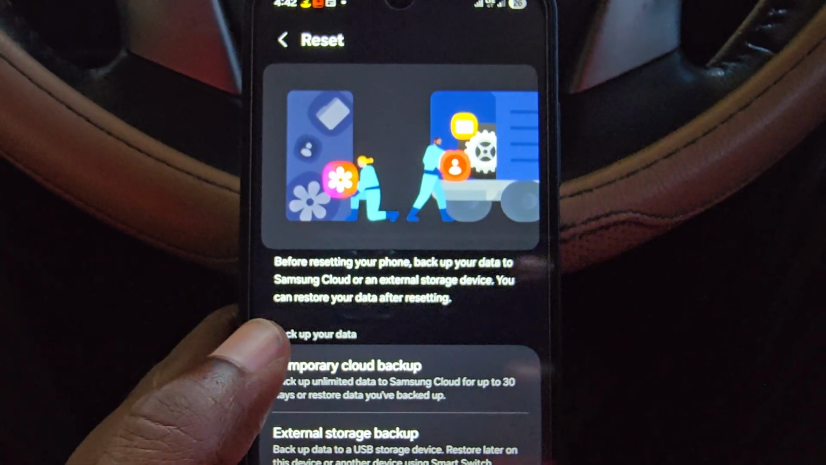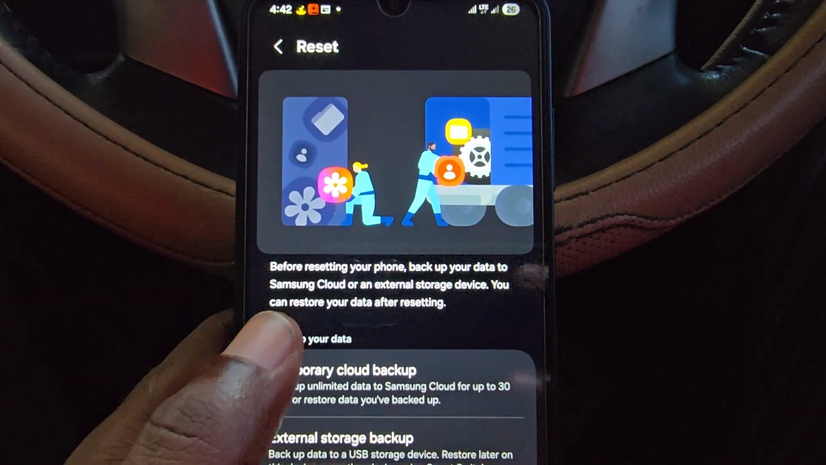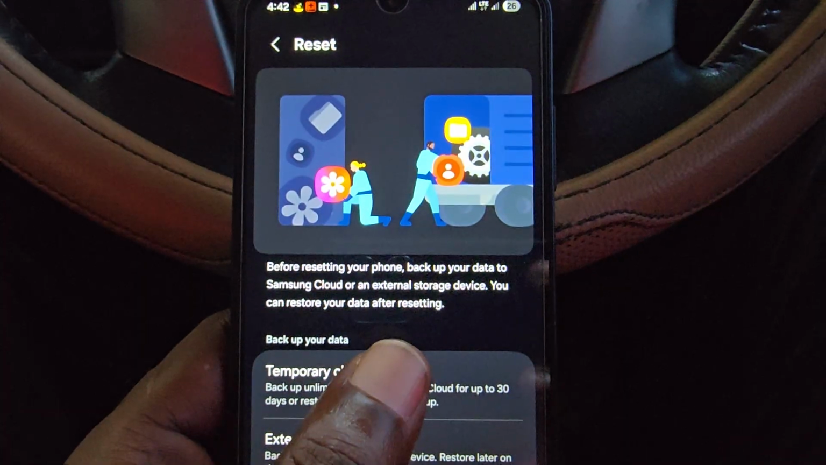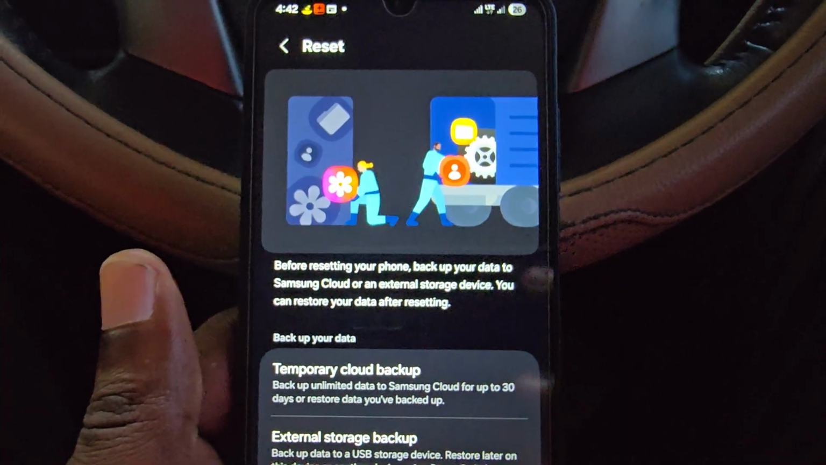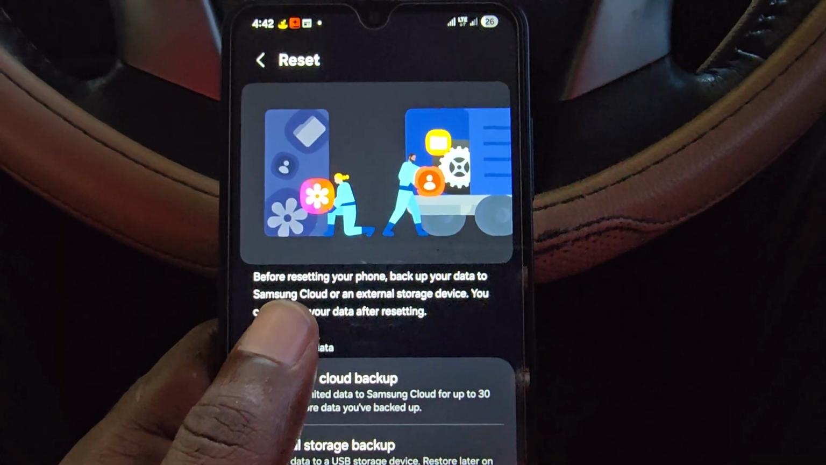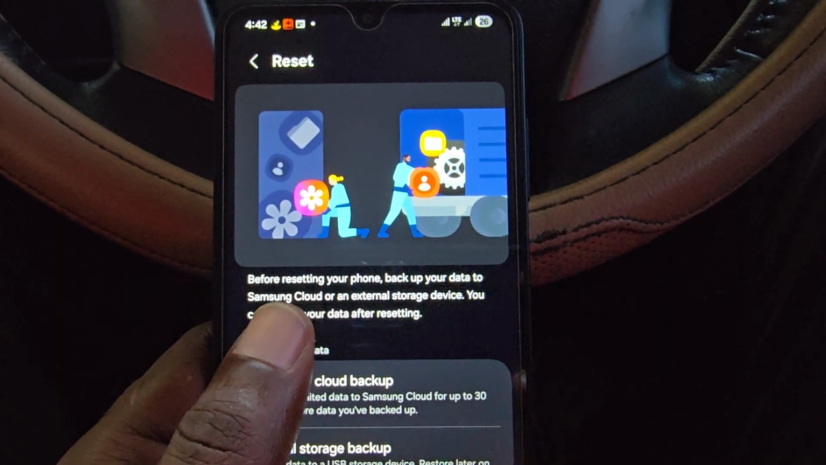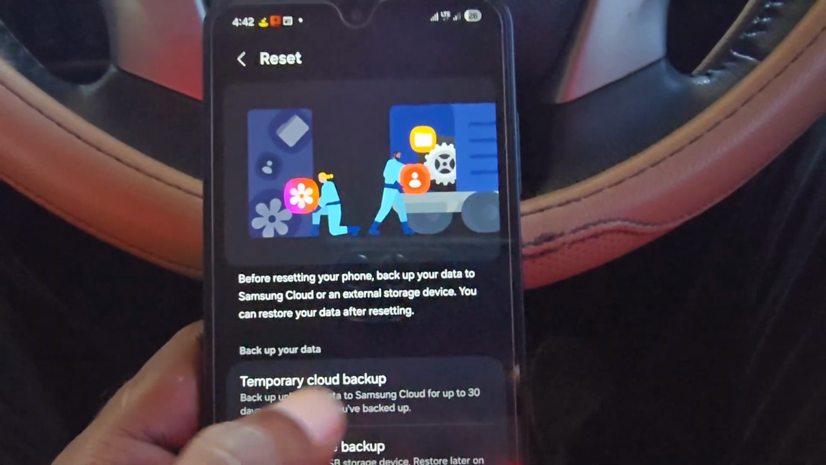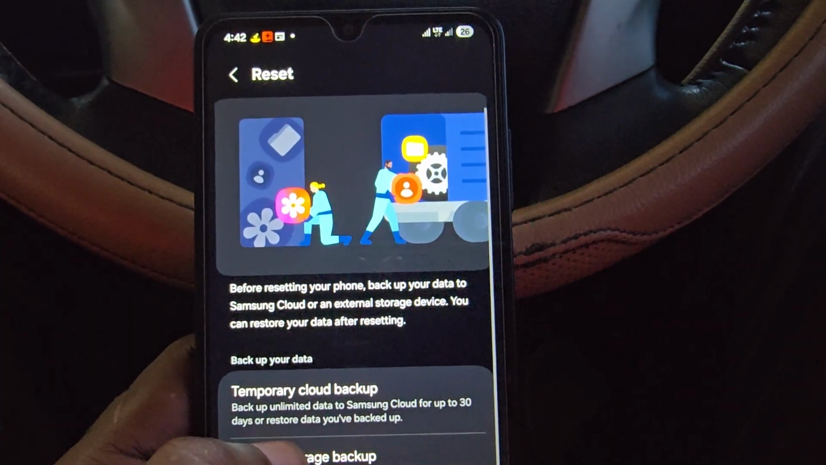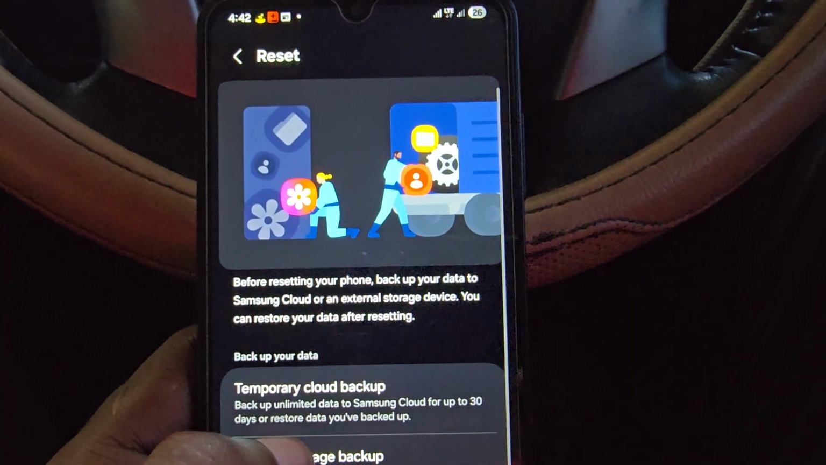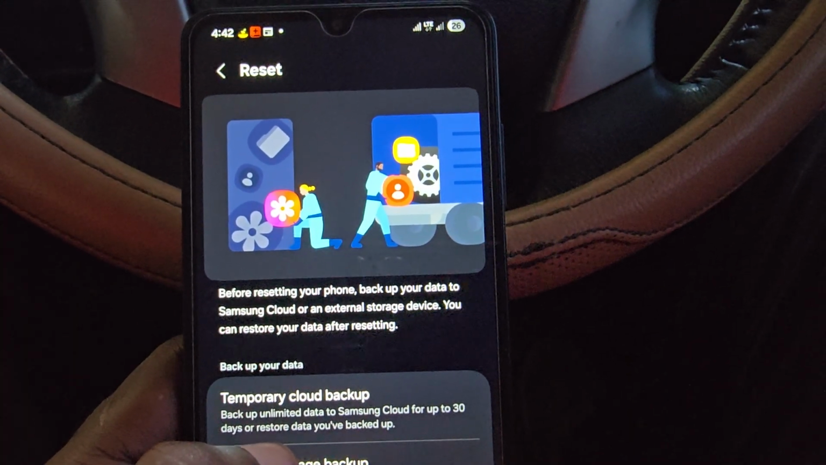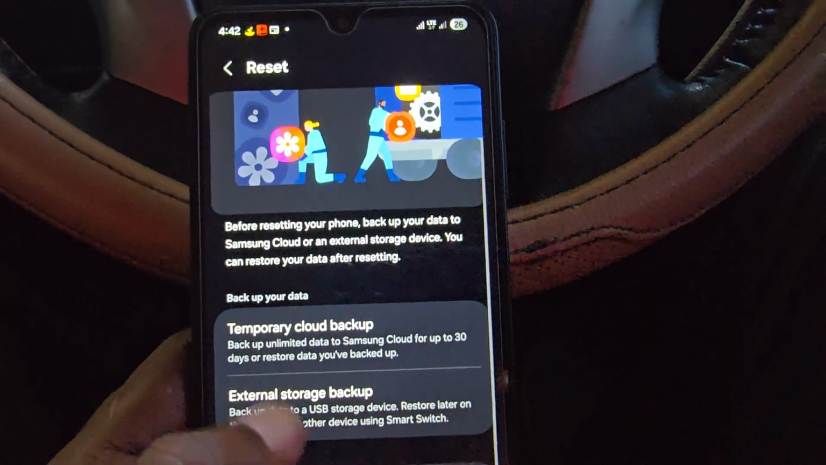All right, so before resetting your phone, make sure that you back up the data, the Samsung cloud or external storage devices. You can restore your data after resetting. So I would suggest that you back up your calendar, back up your contacts. Make sure that everything is backed up. You can back that up on your Google Cloud, and also as an extra measure you can save your contact files, transfer them off your device, or of course you can do all of that.